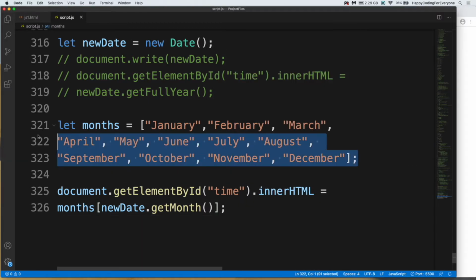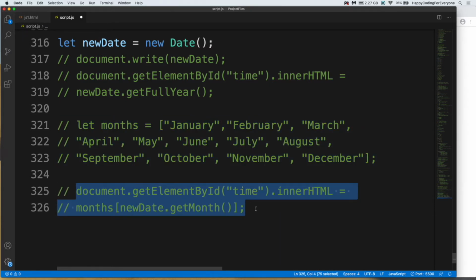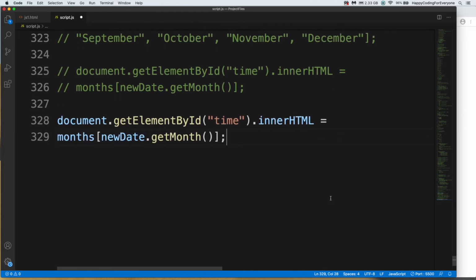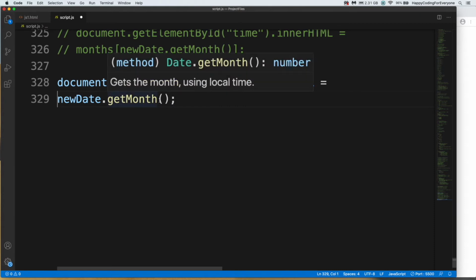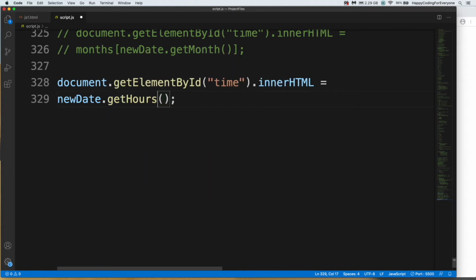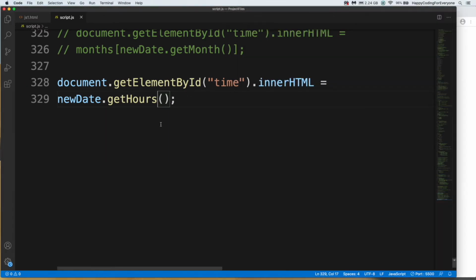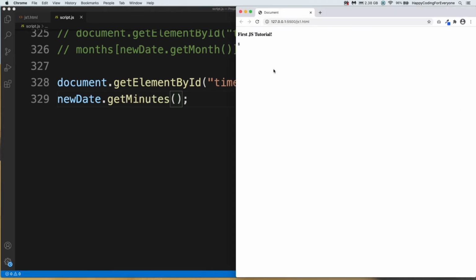Let me comment them out, and let me copy that one and comment this out too, and paste that one more time. And I need to remove our array for this example. Let's use getHours, hours. Let's save it and have a look at it. You see guys, we see 15. It means 3 p.m. And let's have a look at minutes. Let's save it and have a look at it. You see guys, 8. It means 8 minutes past 3.